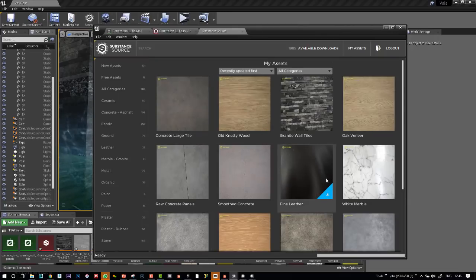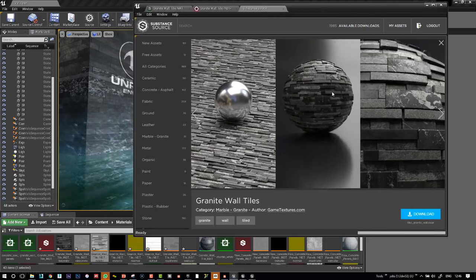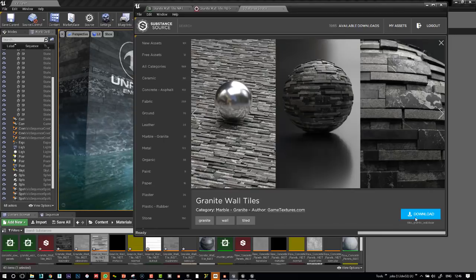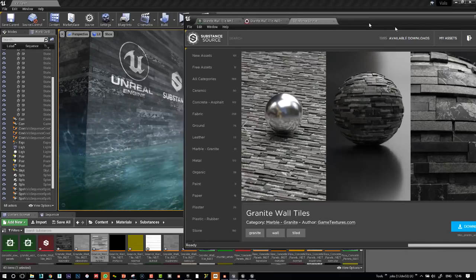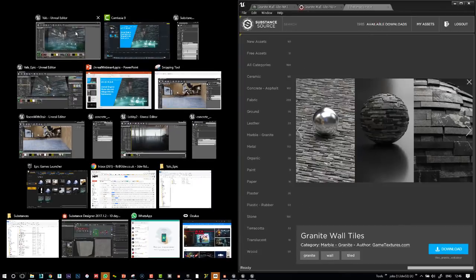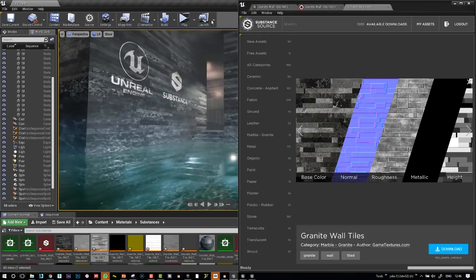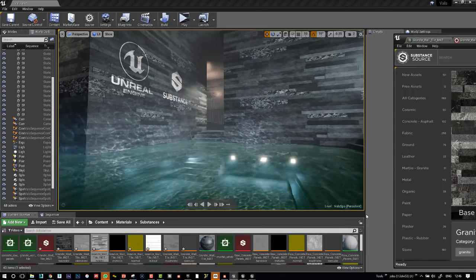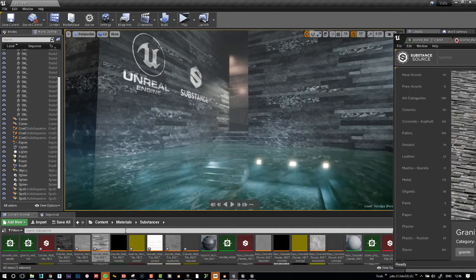Once you're logged in, you've got access to all these textures that are very, very high quality and with parametric resolutions, meaning you can get them really high res or not, and you can just download them, and they appear straight into your interface. Here they just appeared straight into my folder.